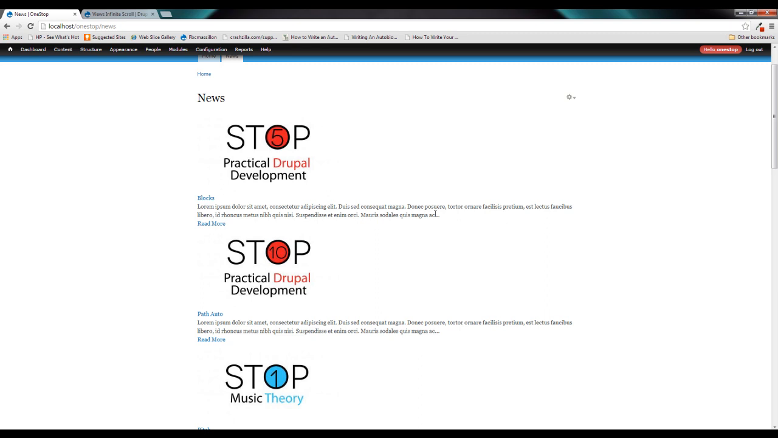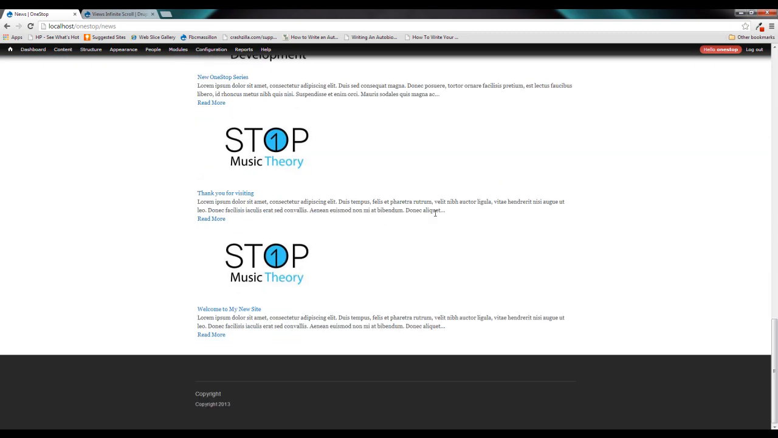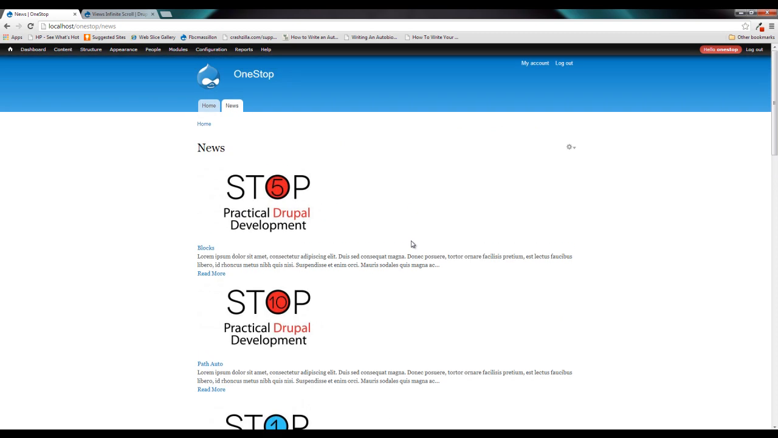But now what's happening by default is that Drupal is just kind of spitting out all of our articles, and we've set it up to do that whether we've realized it or not. So let's take a look at the different options that we have for displaying this content here.